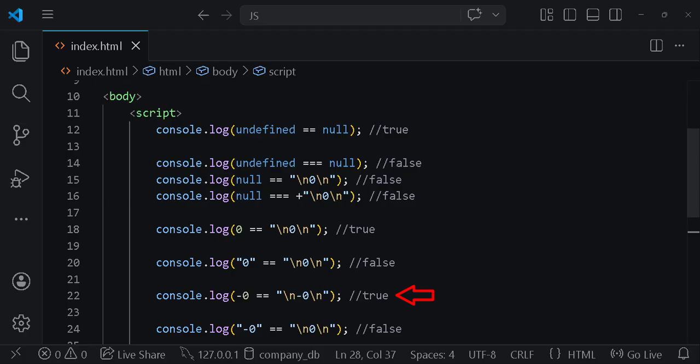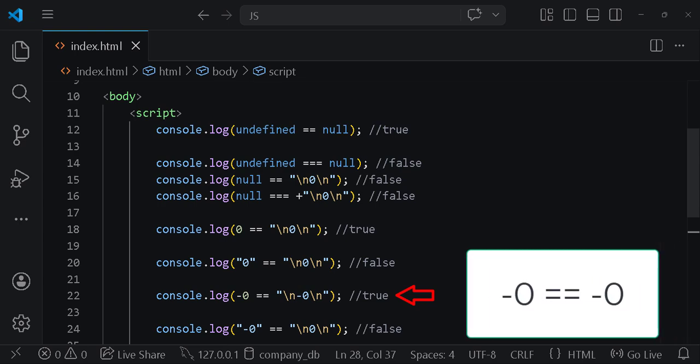Then, we compare number -0 with a string using the double equals operator. This string has an escape sequence, and we have a -0 also. When the left-hand side of the expression is a number, then the string on the right-hand side gets converted into a number. While converting a string to a number, the escape sequence gets removed first. So what remains is a plain -0 number. So here, the expression becomes -0 double equals -0, which is obviously true.